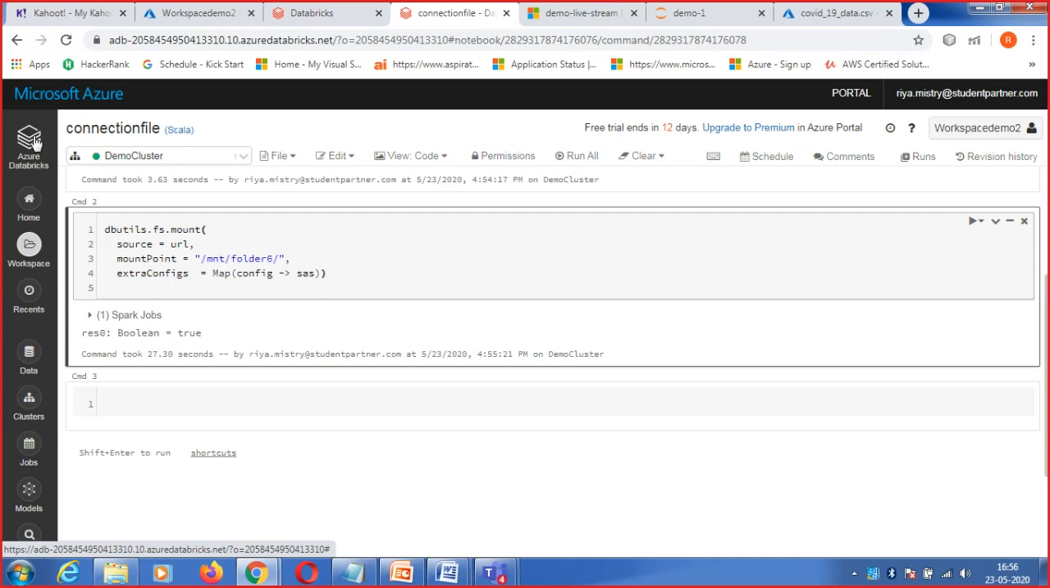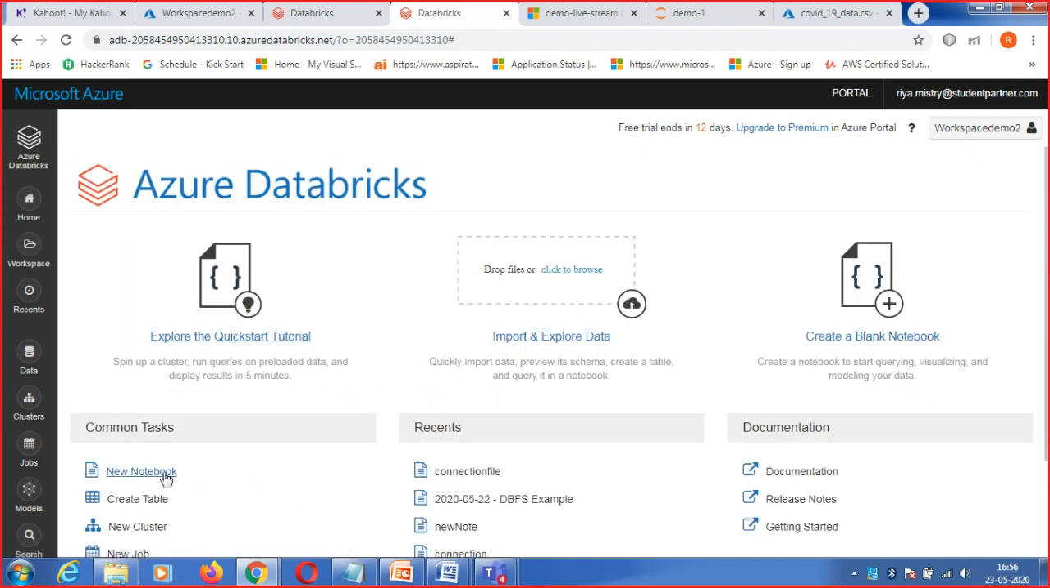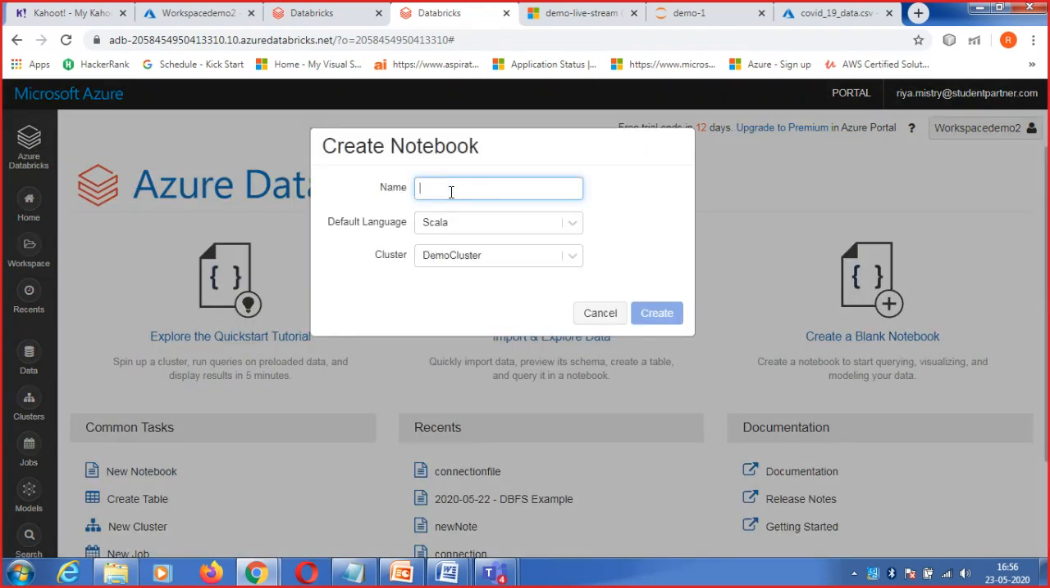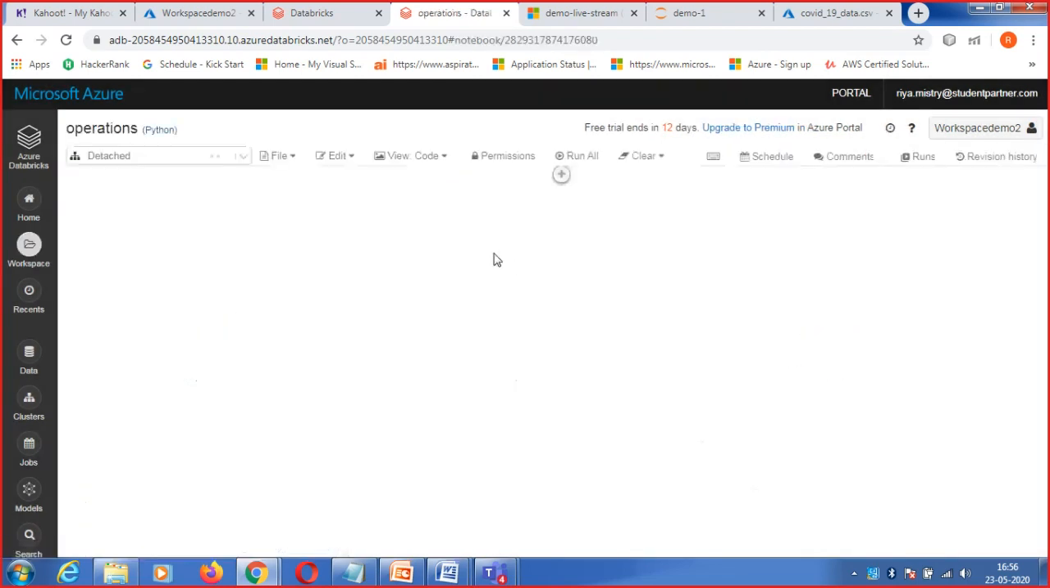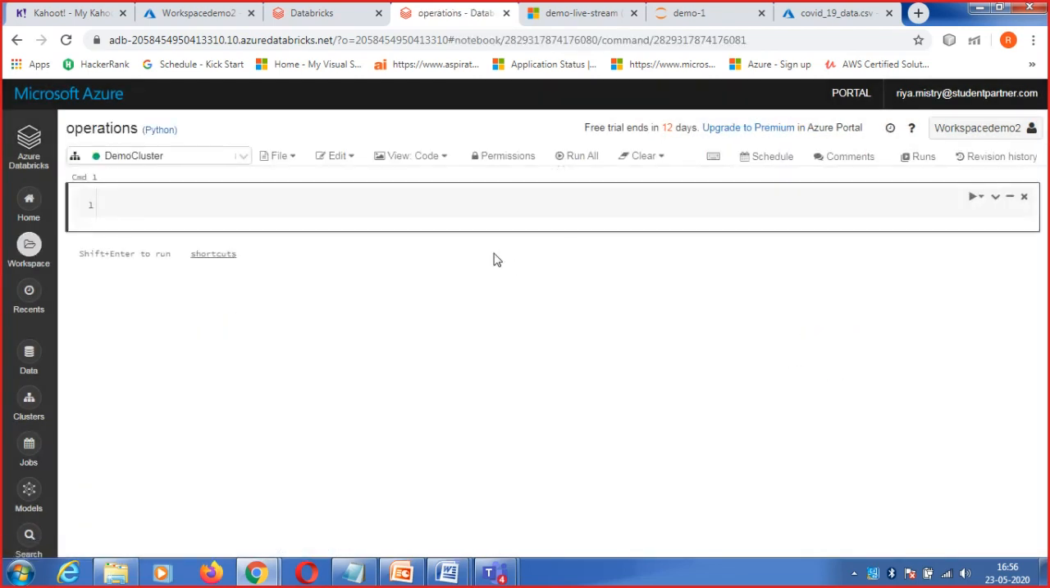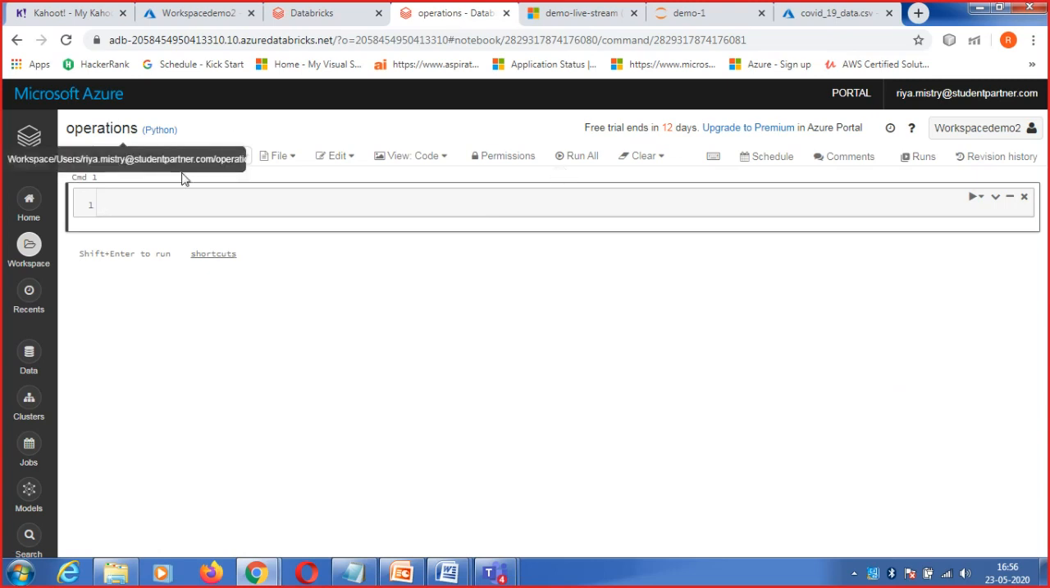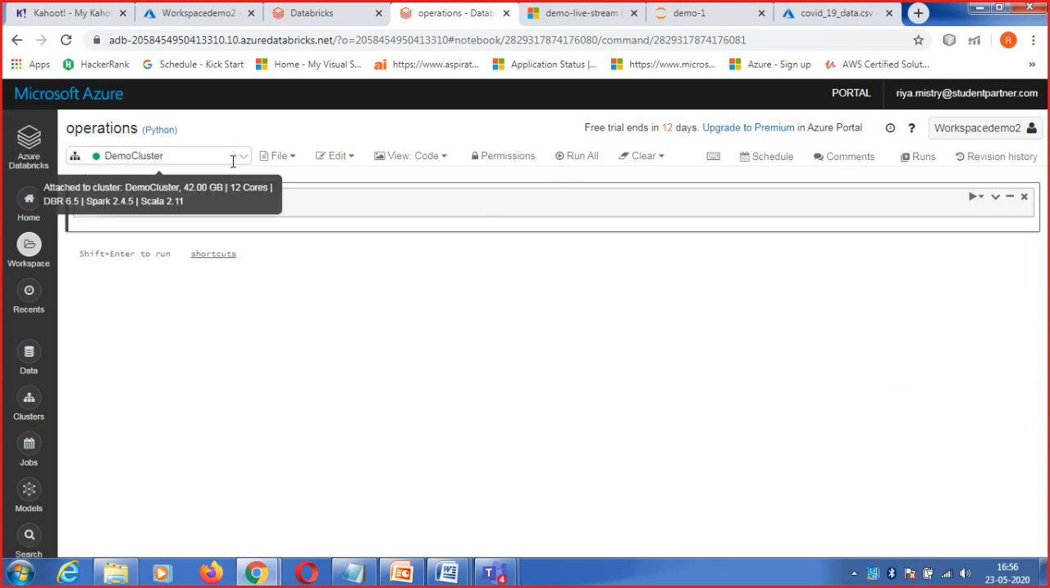So let me create a new notebook, and this time we'll create a Python notebook. Give the name operations. Also note that this Azure Databricks service, which provides the platform, is free for 14 days, but the clusters which we create at the backend need virtual machines and compute operations to work, so creating that cluster will cost you money. So make sure you set the minimum inactivity time so that it will not cost you much.